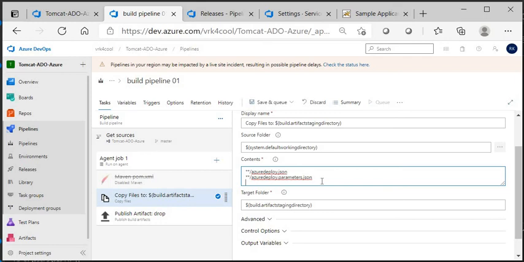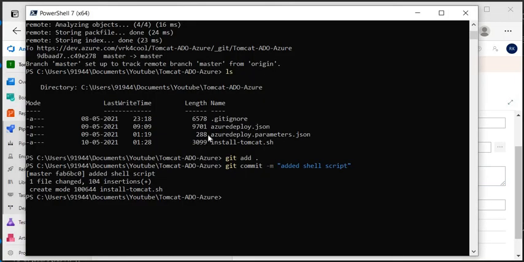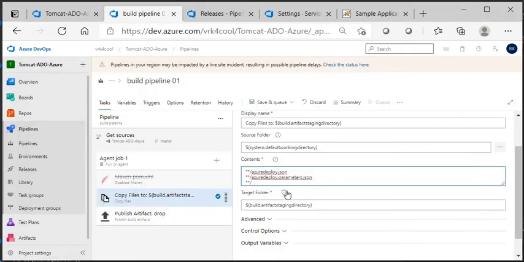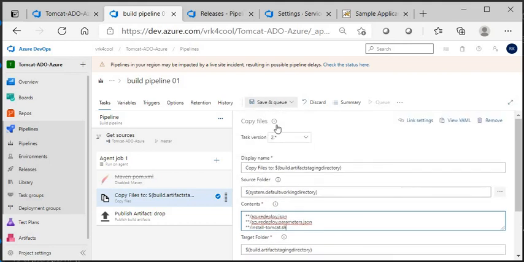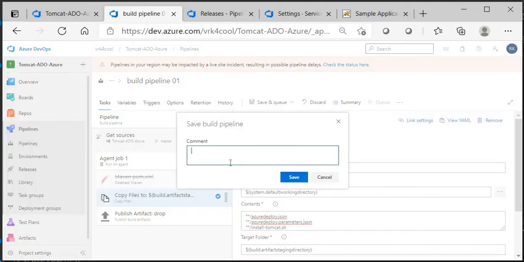So here we would also like to copy the install-tomcat shell script. So I'm copying it, pasting it here. This is good. Let me save it. Added shell script.